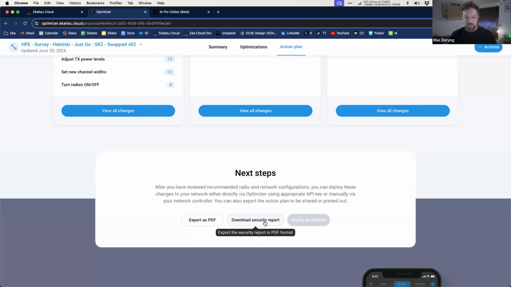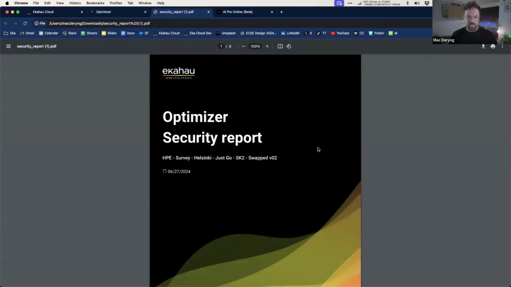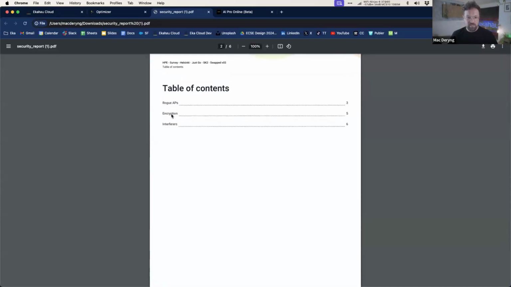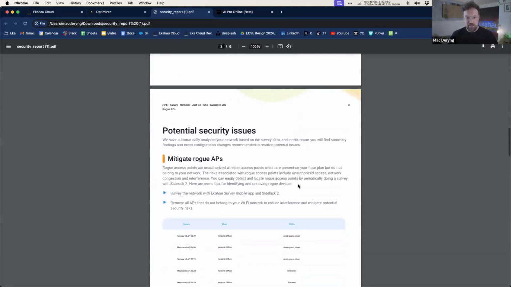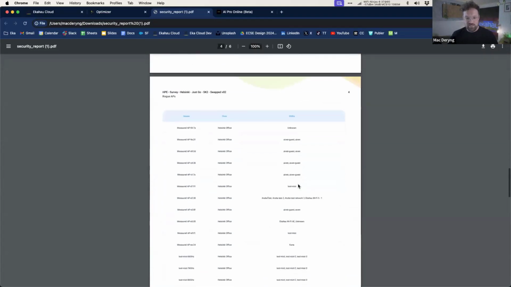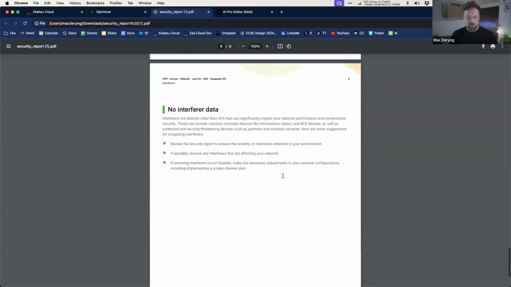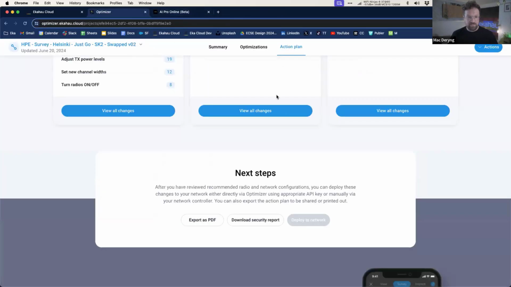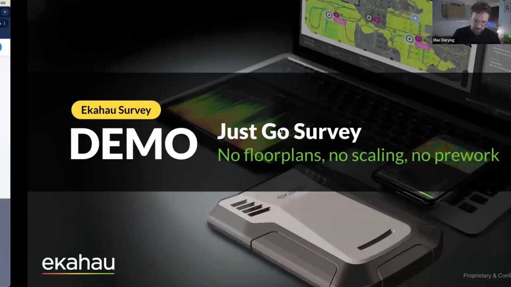You're right, Matthew. A security report. So another silent launch. You can open it up and see the security state of your network. We will be highlighting the rogue APs, encryption, and interferers, so you can very quickly address those security things in your Wi-Fi networks. As simple as that. All right, so that was the intro to the security stuff.